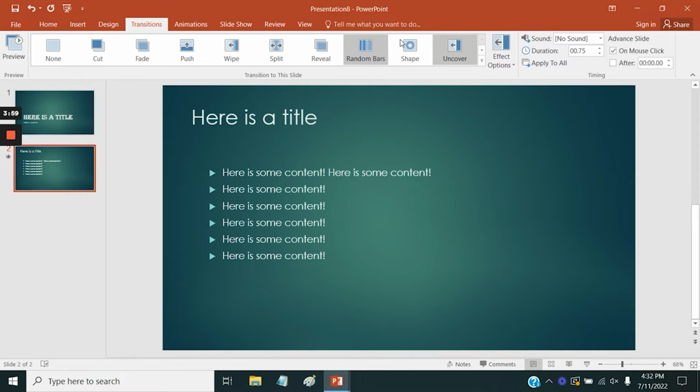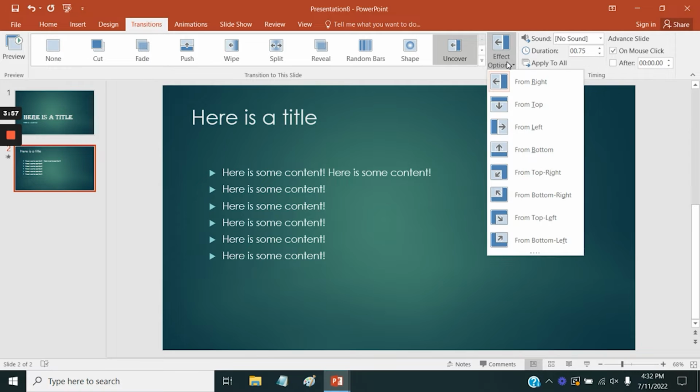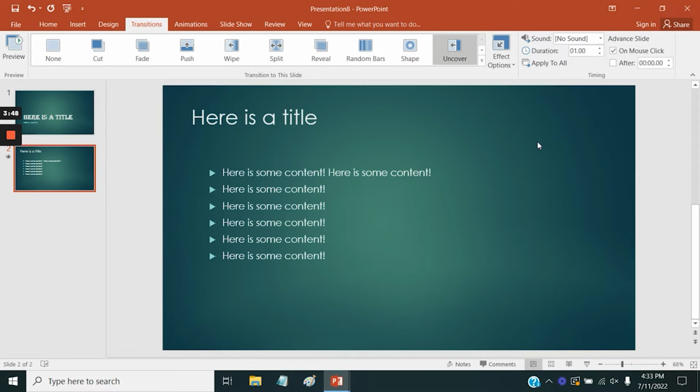Almost every transition has options. If you click on the Effect Options command, you can see this one can come from several different directions. So I'll choose from the top right, and once I do, once again, I get another preview.